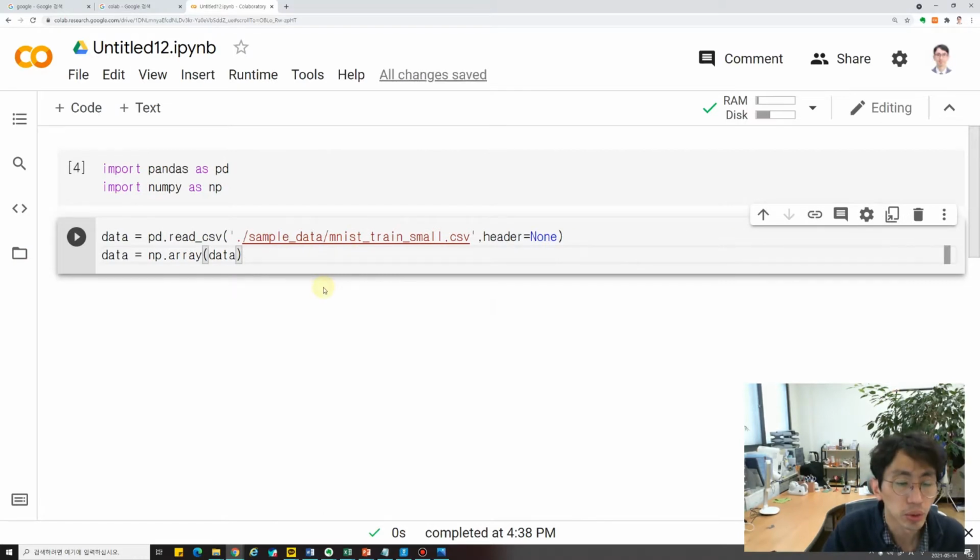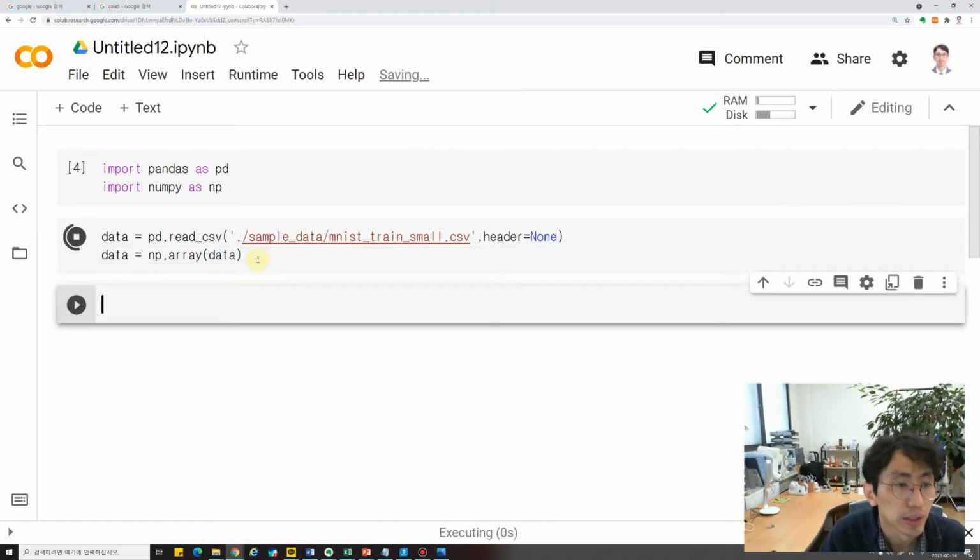Okay, using this code you can read the data, and the second line here is converting the pandas data into NumPy data. If you are not familiar with pandas or NumPy, it's better for you to learn pandas and NumPy first before watching this video. Okay, then if you run the codes, then it has been done.